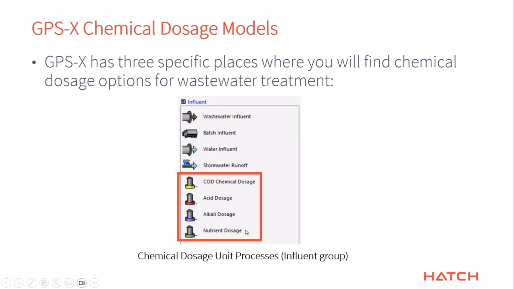These four at the bottom here are actually all chemical dosage units as well. So COD chemical dosage, this is your supplemental carbon, acid and base and nutrient dosage. These are all ones that you can drag onto the drawing board from here. So that's one place that you'll find it.